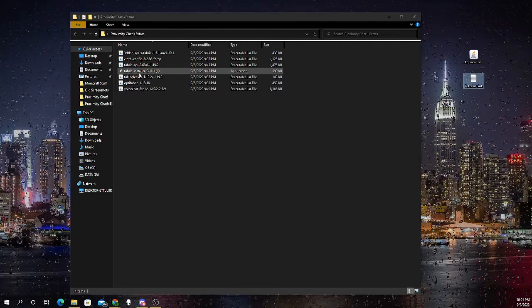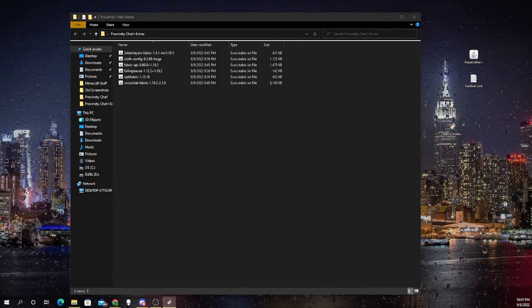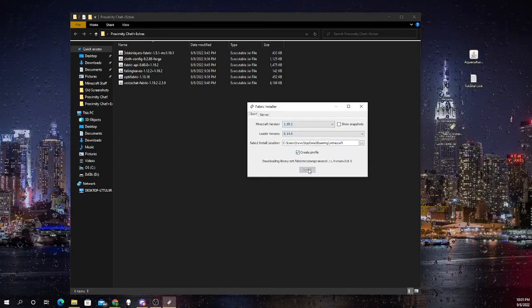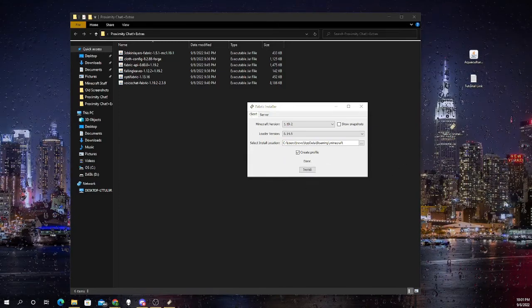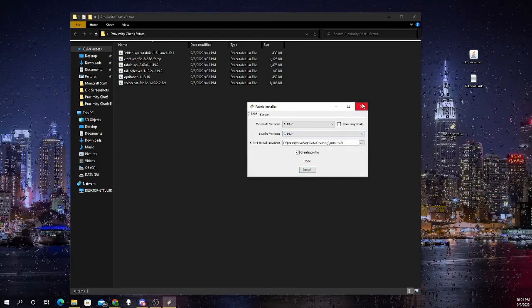Next thing, just like how we did Forge, we have Fabric Installer. Just take it out, double click it. You will come up with this. Typically you don't have to do anything. It'll say create profile and you just click install, and then it'll do this. Now you can close that.